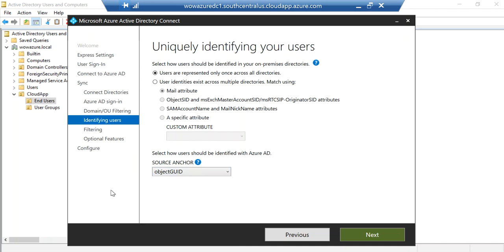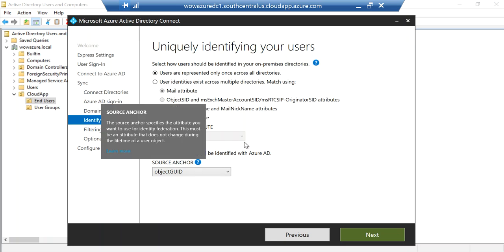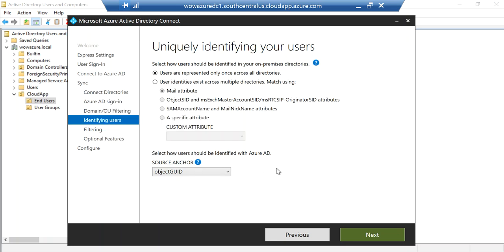But in this case, I'll just leave it to object GUID, which is very common, and it's very difficult to have a duplicate object GUID. But this is where you have to make sure that whichever attribute you use, that attribute is stamped uniquely across user objects in your forest or any forest you will sync to Azure AD in future. So you have to plan it carefully.